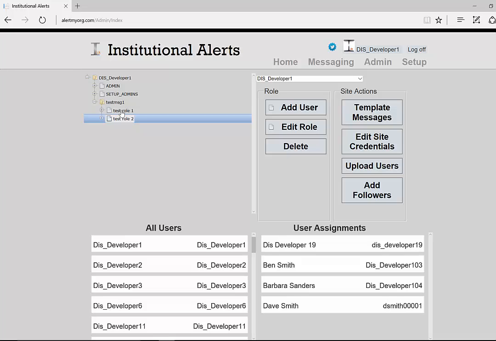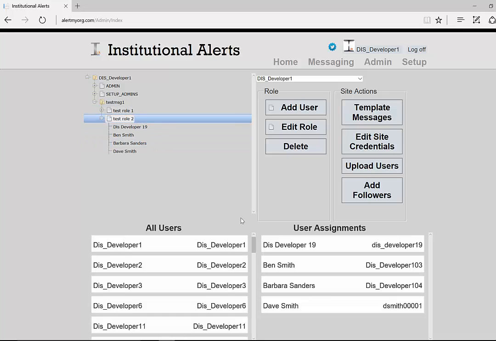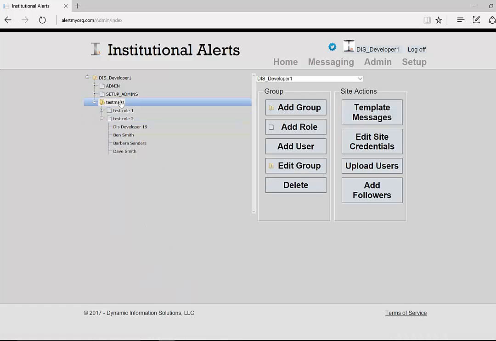So what inheritance means for this particular group is that if I'm sending out a message to test role 1, all the users in that role would get the message, dev2 and DIS developer 19. And since inheritance is turned on, everyone in test role 2 would get the message as well. That's how you manage it if you have multiple roles, but you also want all those roles to get the same message when you send it out without having to select multiple roles. You have inheritance set up underneath your main group.